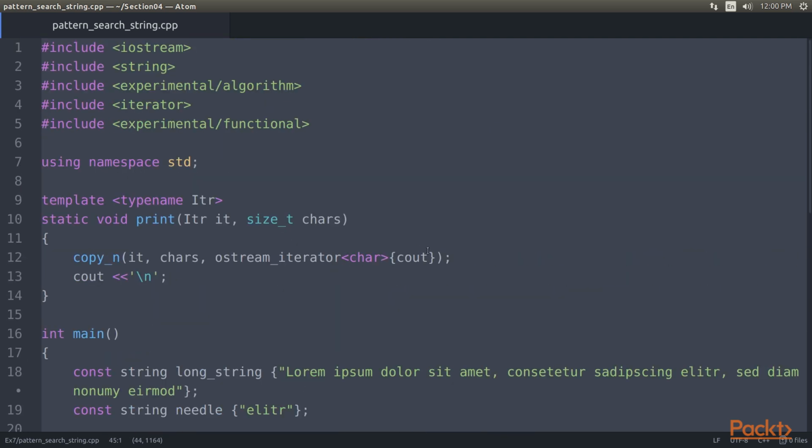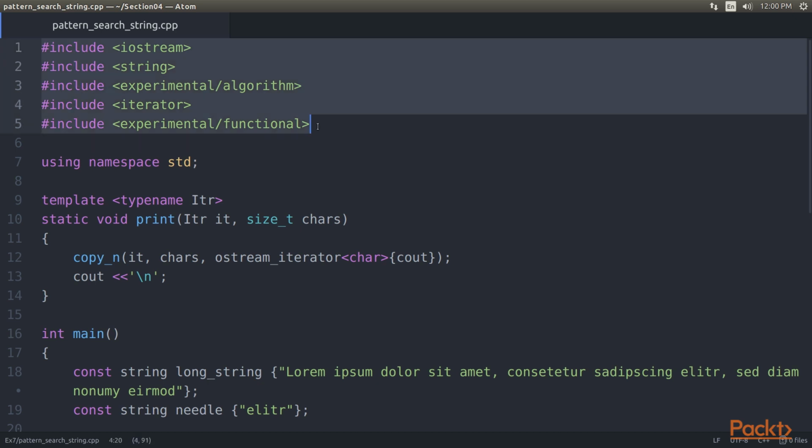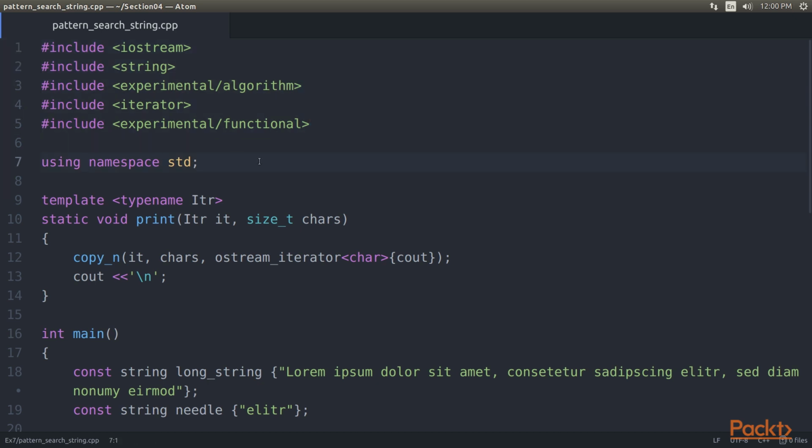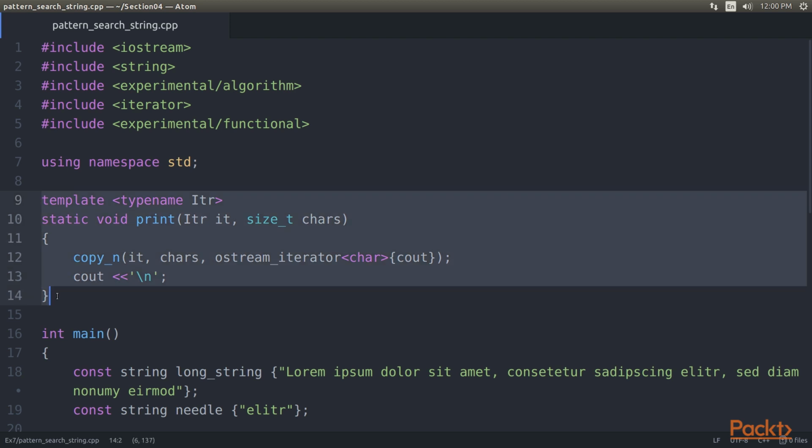Now we will understand our code. First, we will include all the necessary headers and declare that we use the standard namespace. We will print substrings from the positions the search algorithm returns to us, so let's implement a little helper function for that.